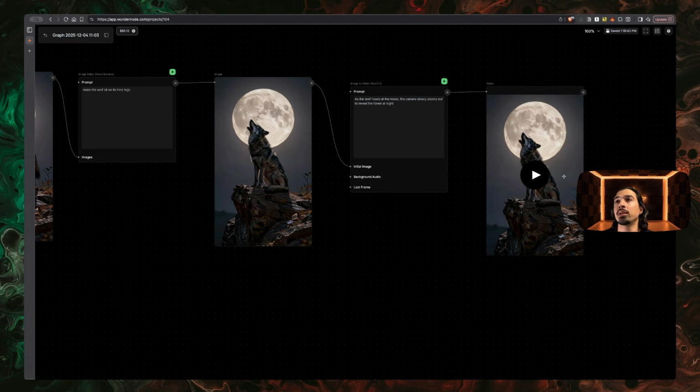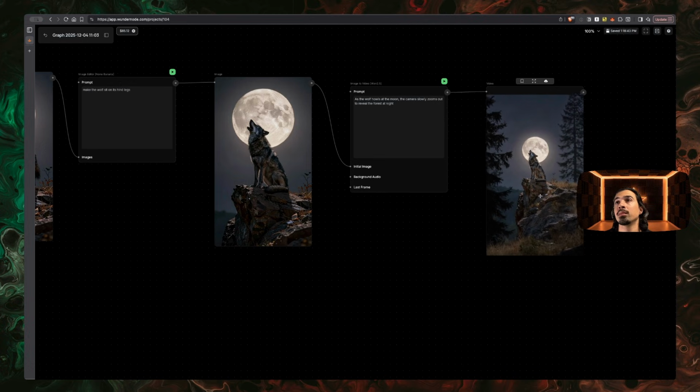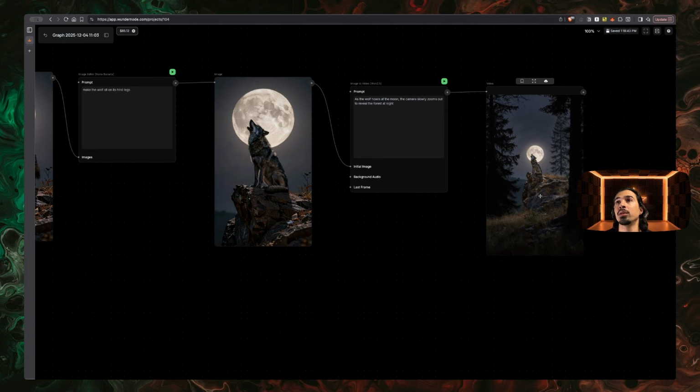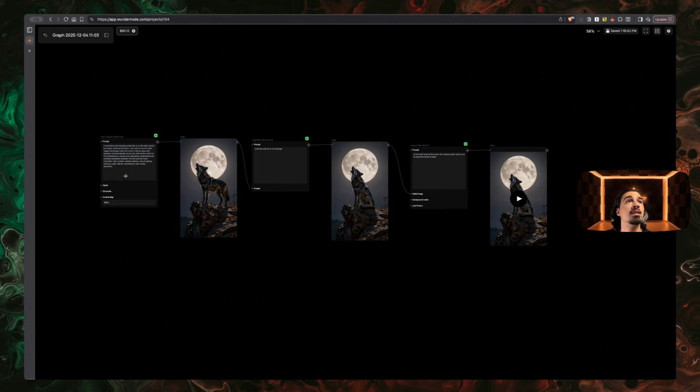There we go, and we have our video. That's a pretty cool shot of a wolf howling at the moon. And there you have it. That's how easy it is to go from a simple text prompt all the way to a really cool video clip with just a handful of nodes that are interconnected.